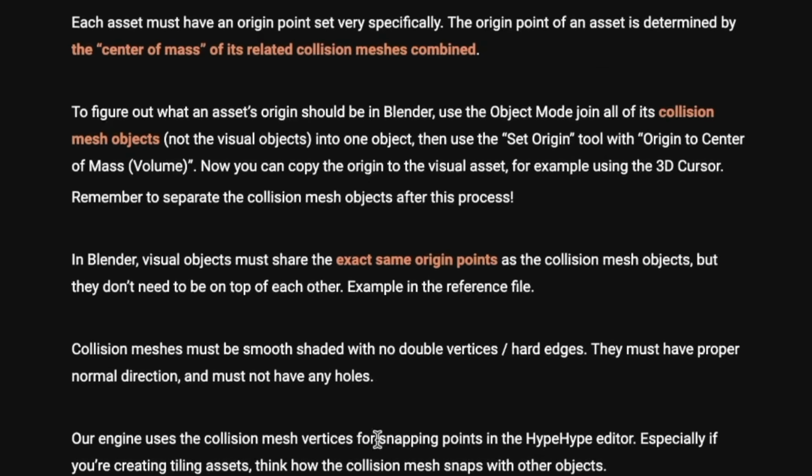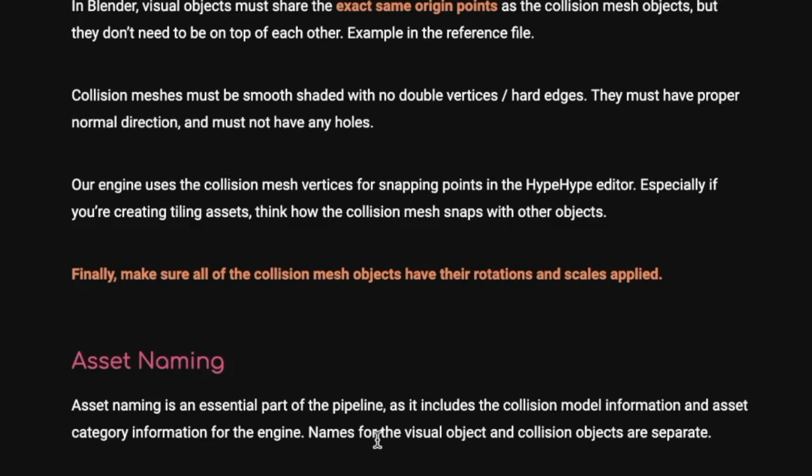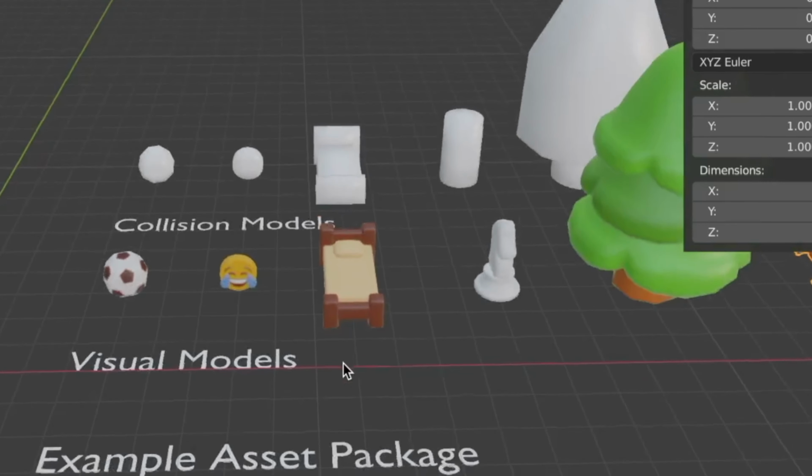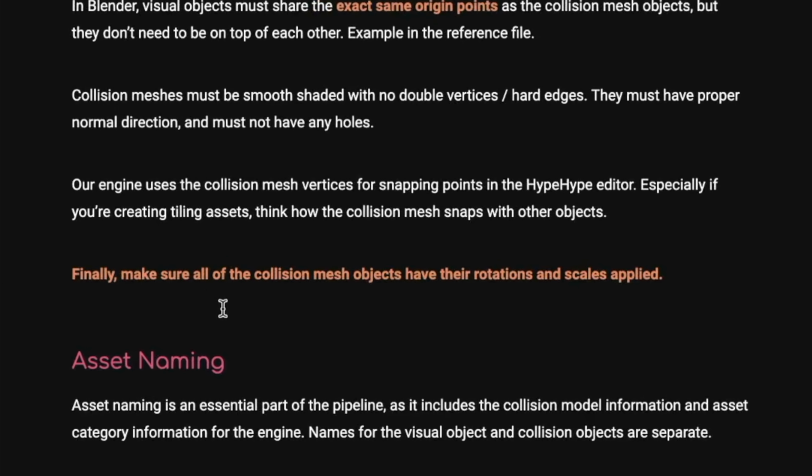In Blender, visual objects must share the exact same origin points as the collision mesh objects, but they don't need to be on top of each other. Example in reference file. Here we can see that they are behind each other. The link to this asset creation instructions is below. Feel free to take a look at it at your own pace.